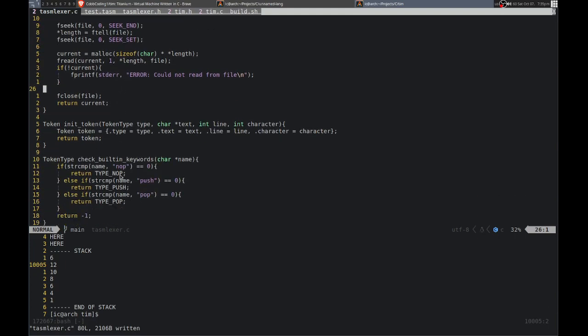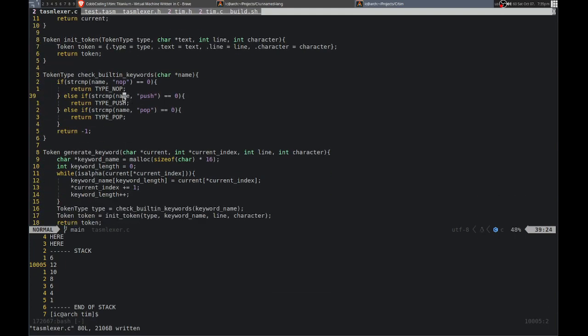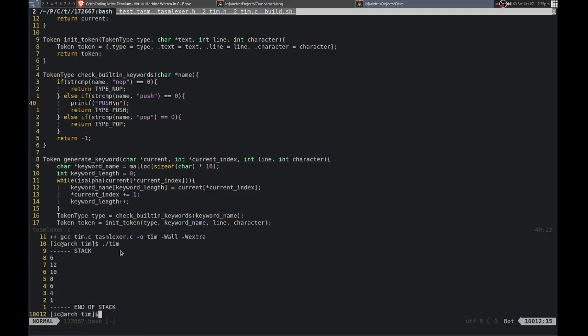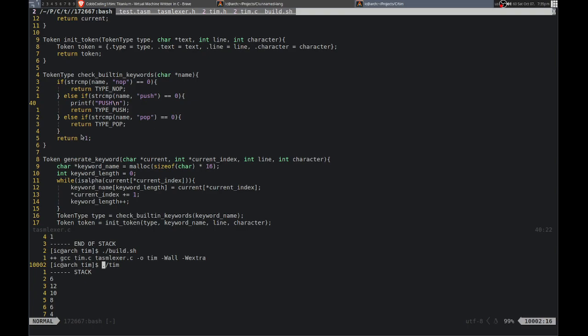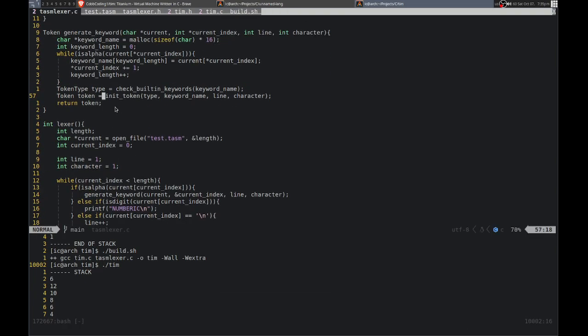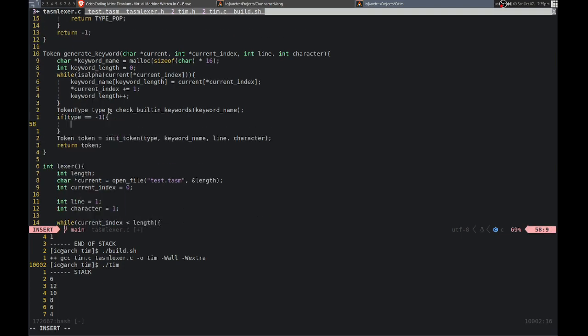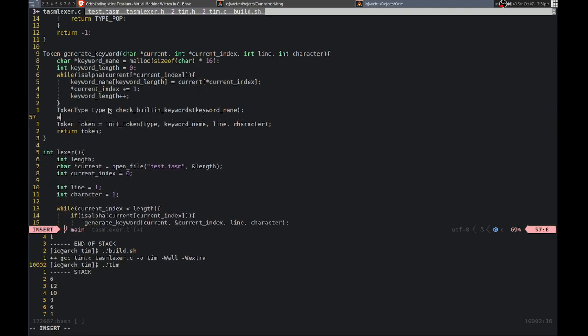Let's see. Let's print. So we should encounter a push. So let's print F push. And let's make sure we do encounter that. Alright. So we do not. Alright, let's actually check here. So if type equals -1, then we will, let's see. Then, well, for now we can just assert that actually. Assert type does not equal -1. In the future, once we have labels or whatever, then we will need to adjust this. But for now, we can just assert that.